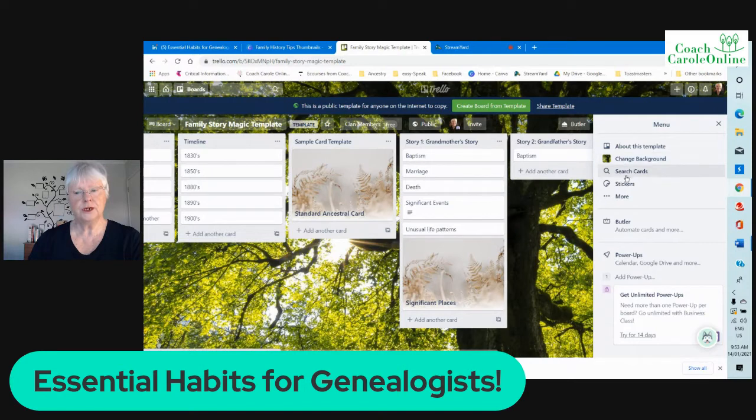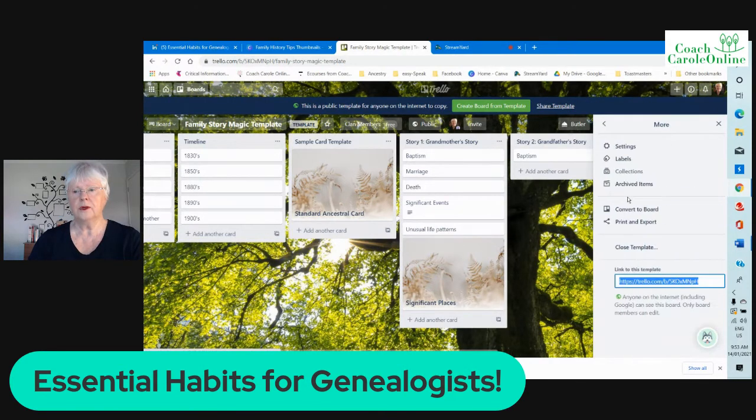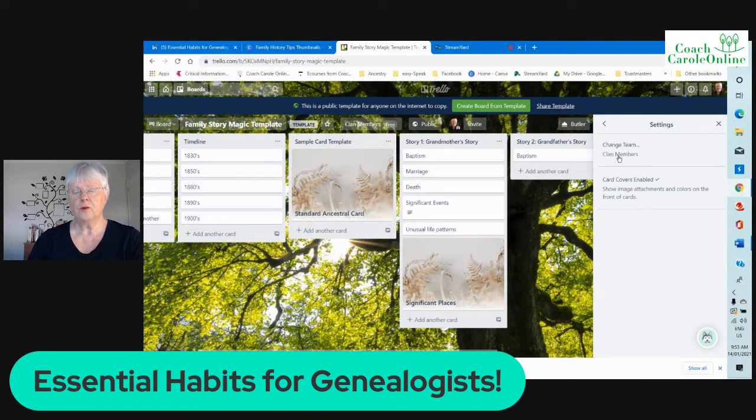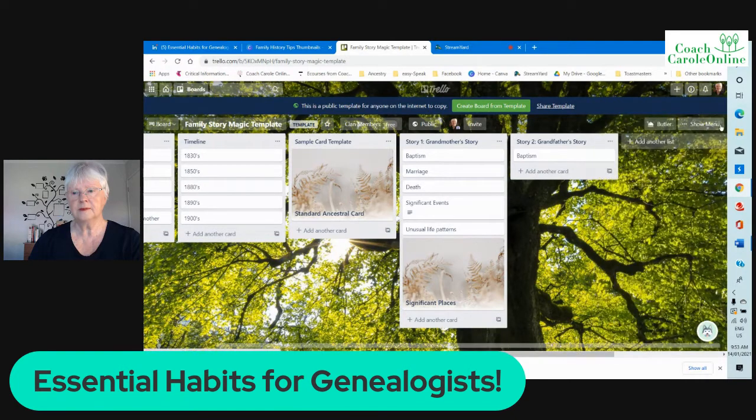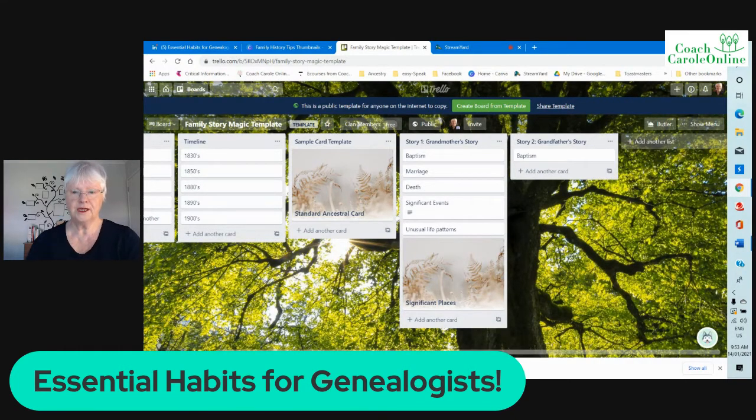You can also share this with other people. So this is one of the things that you may want to do, is to share with a team. So perhaps members of your family would like to help you in creating this ancestral board. Then you can add them as team members. Lots to do in an ancestral card board template such as this one.